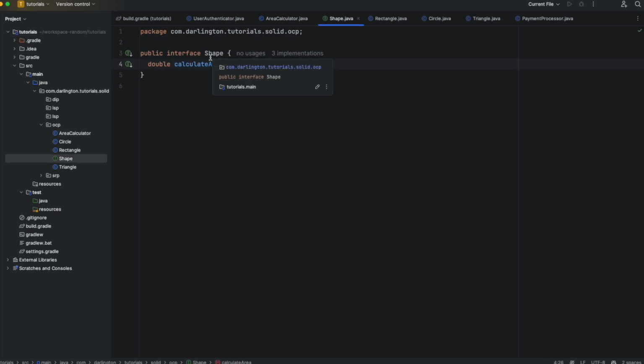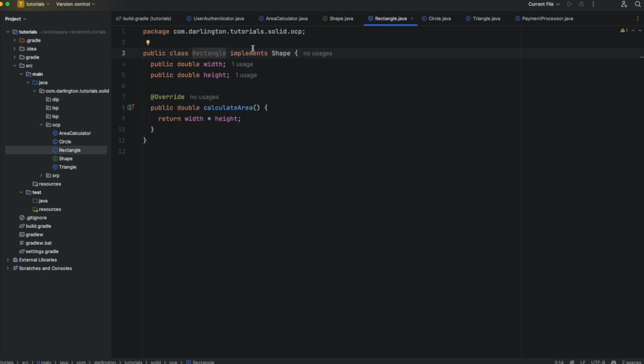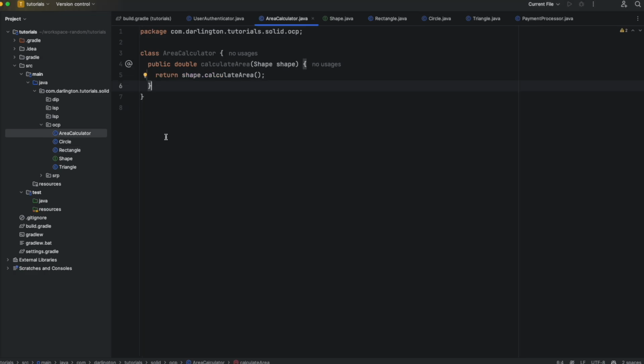So we introduced a shape interface, and a shape interface has a single calculate area method. So any shape that implements the shape interface would have to provide a calculate area implementation. So now to add a new shape, we simply just need to create a new class that implements the shape interface. No need to touch the area calculator class. That's the open-close principle in action.